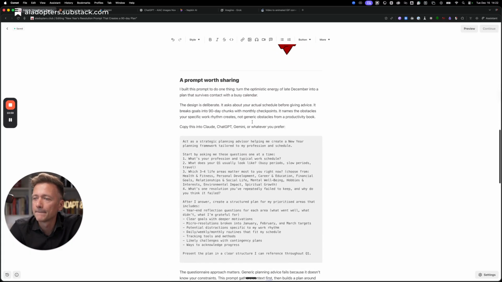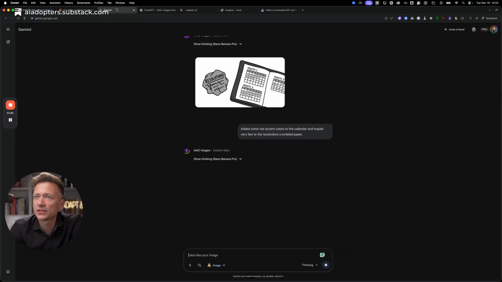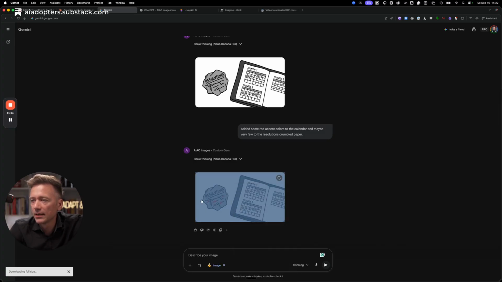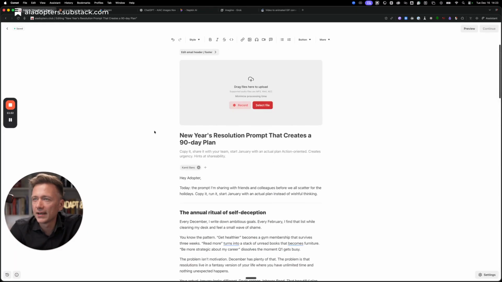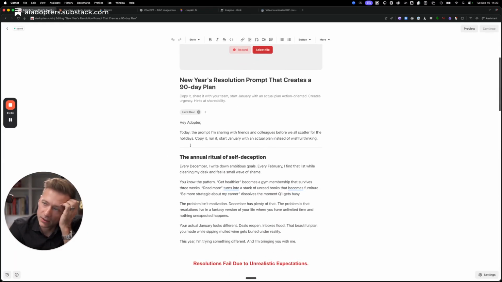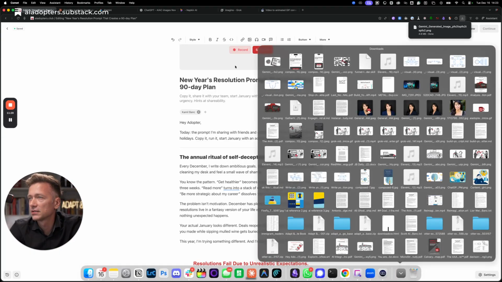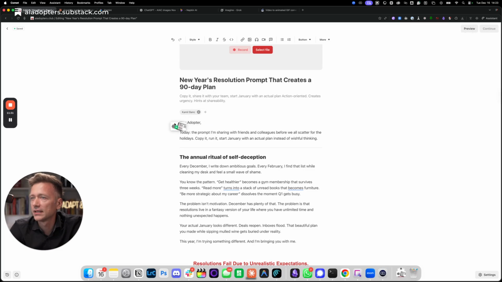Now, yeah, so let's go back to Gemini and see. Okay, there you go. It added a little bit of red here and there. So now we can download this, and we shall download this. It actually downloads it nicely in full resolution. And then the way you would add it here will be very simple, which is, there you go. You just put it up here and that's that.